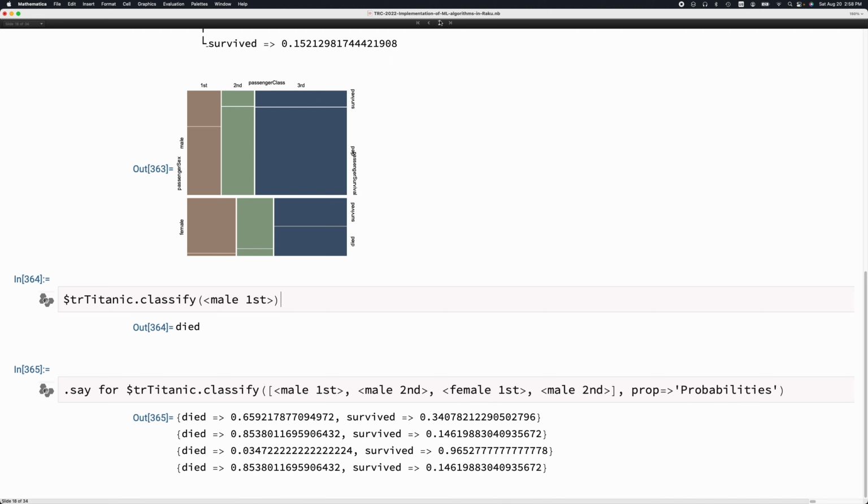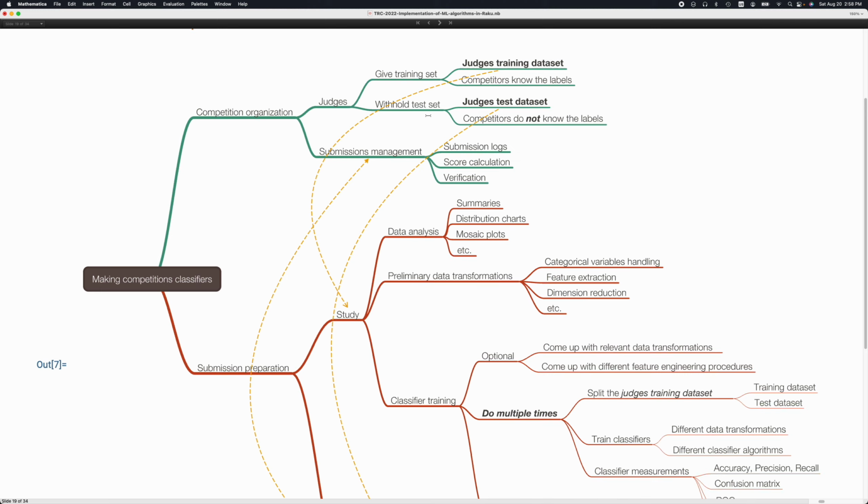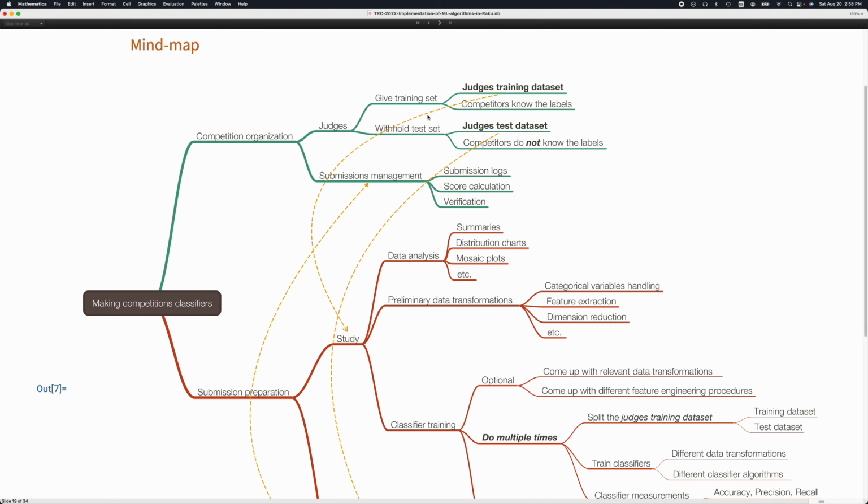Okay, so this mind map here shows the general machine learning classification workflow. It's a mind map for the machine learning classification workflows. We have some data which is being given to us by certain judges.